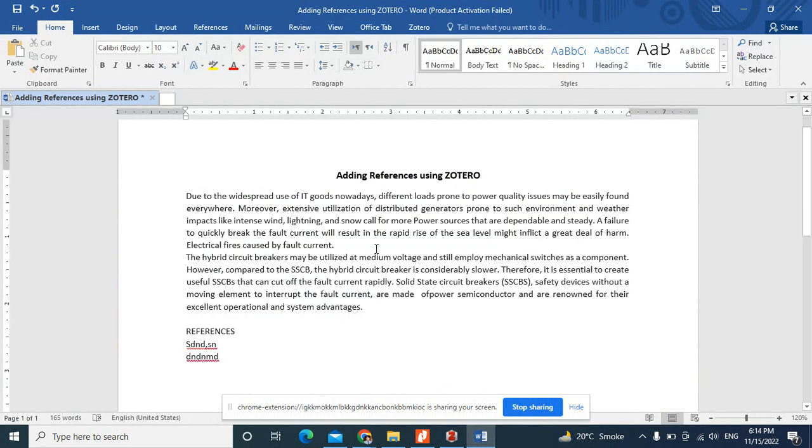Today, in this video, I am going to discuss the Zotero software. It is a very good software with many features, and you can use it for adding references in your document, either when you want to write a thesis, a paper, or a review article.